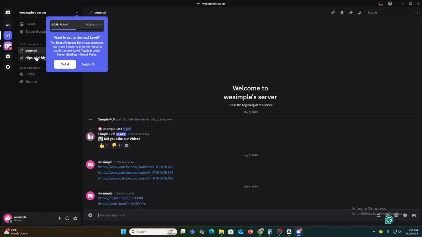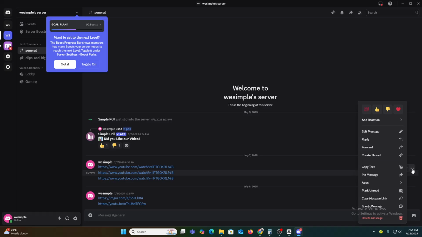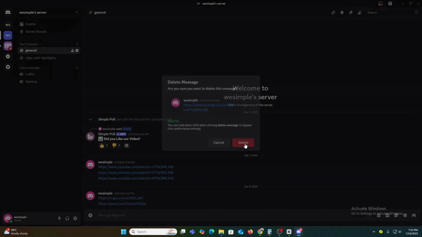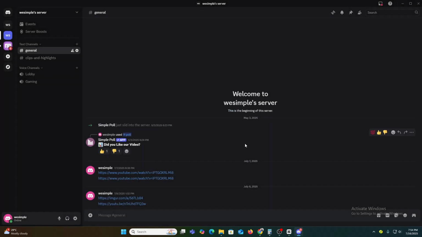Discord does not allow you to fully delete a direct message conversation from both sides. You can only delete messages you send, and you can clear your own chat history, but the other person will still see the messages unless they delete them too. Here you can see we have these options, and if you click over here you can just delete the message, but the other person can still see that message. It only removes it from your side.